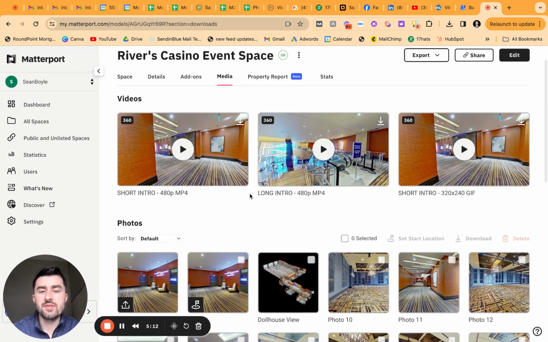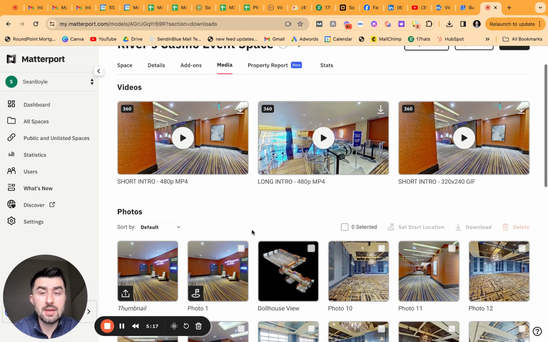Media. So this is stuff that I really find interesting. This is obviously just a very basic feature that Matterport's had for a long time now, but Matterport takes automatic videos and photos for you.